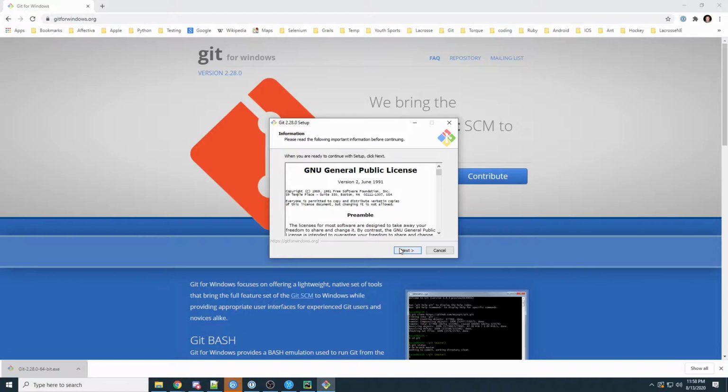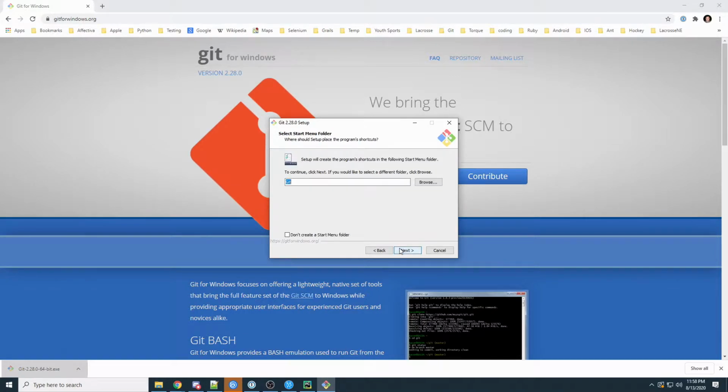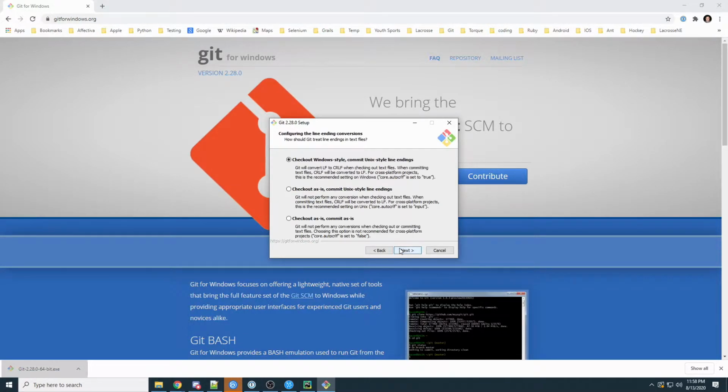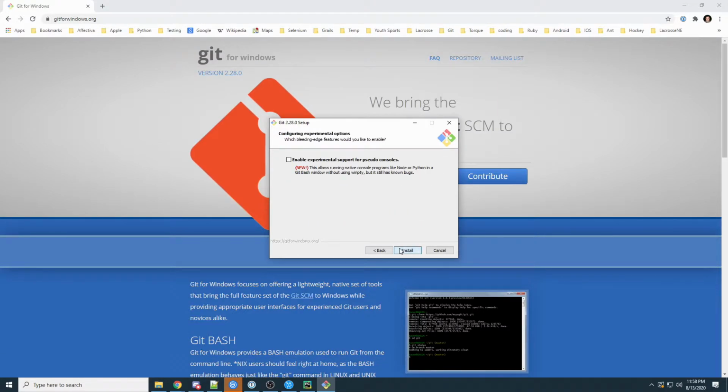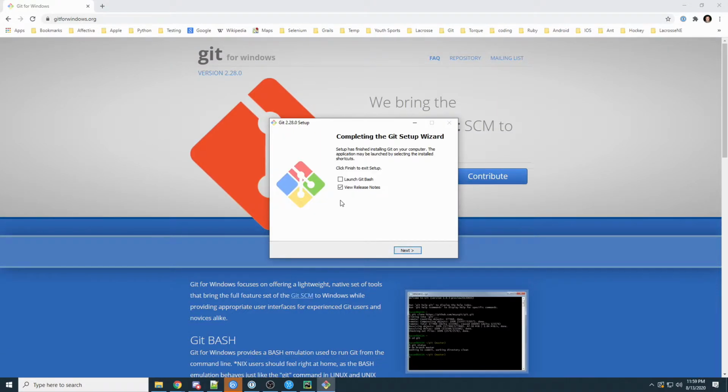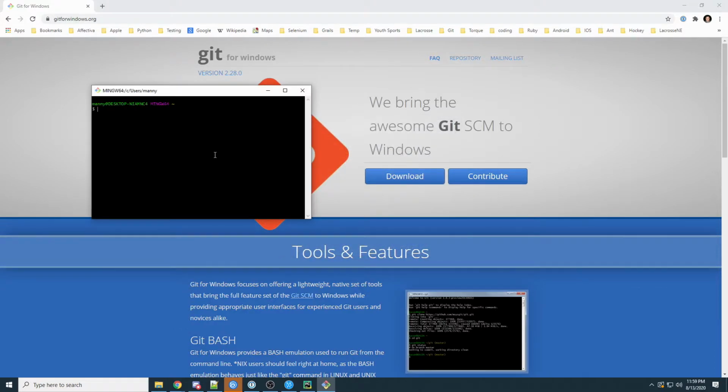Doesn't matter where. Once it finishes, double click and execute the installer. We're going to be using all the default values, so we're just going to click through. And we'll launch. It's installed. We'll come back to this in a little bit.